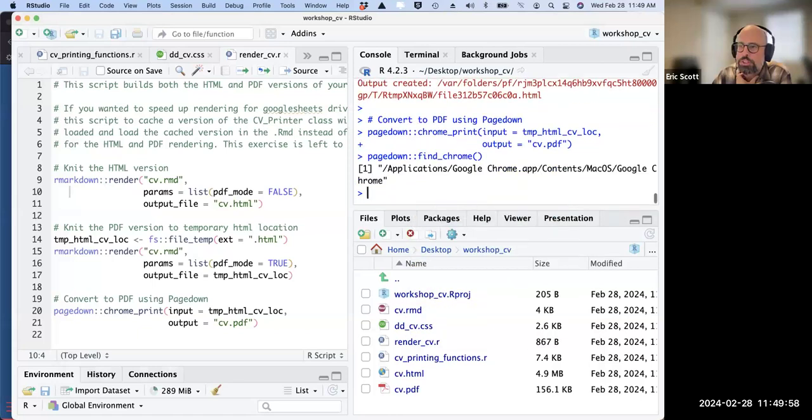So the way this works, in case anybody's interested, PageDown is a package, like an add-on for R Markdown that generates paged HTML. So it's HTML like you'd see in a web browser, but it's like pages, so it looks like a PDF kind of. And this Chrome print thing basically opens up an invisible Chrome window and prints it to a PDF for you. So I think, David, your error is something to do with not being able to open up that headless browser.